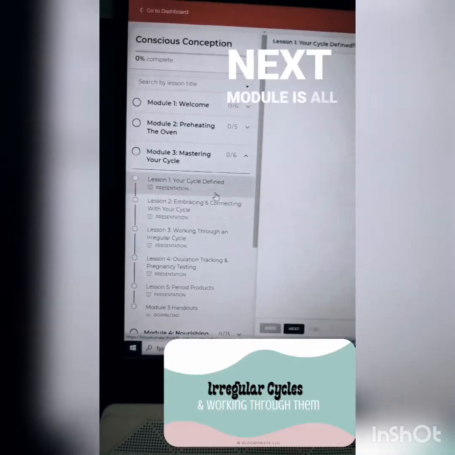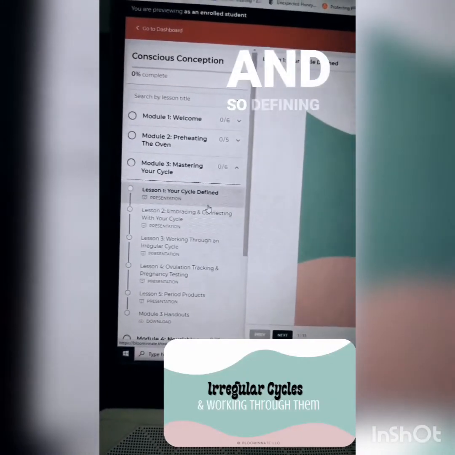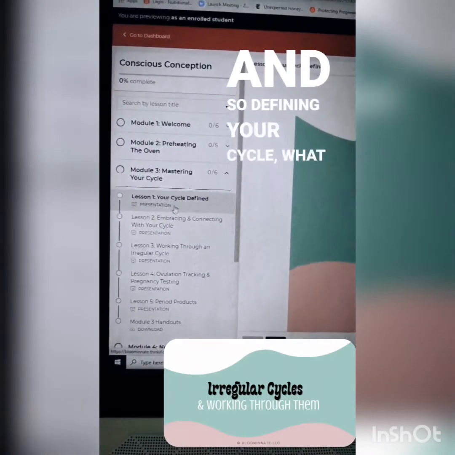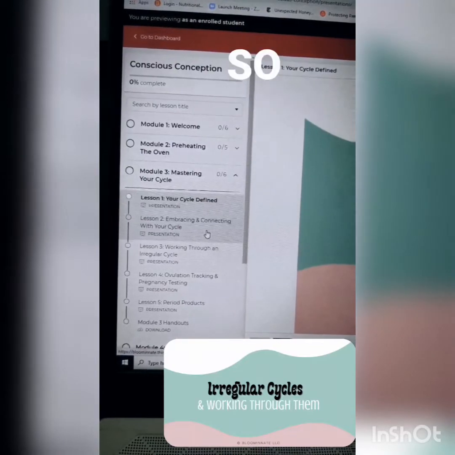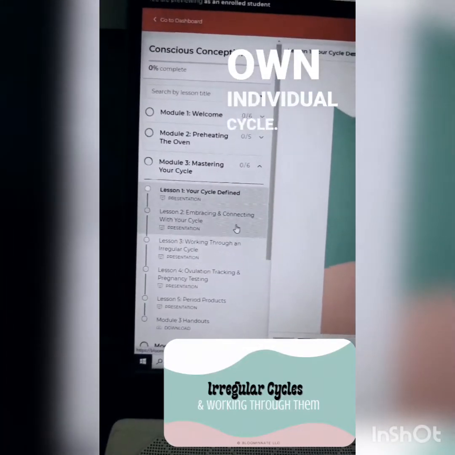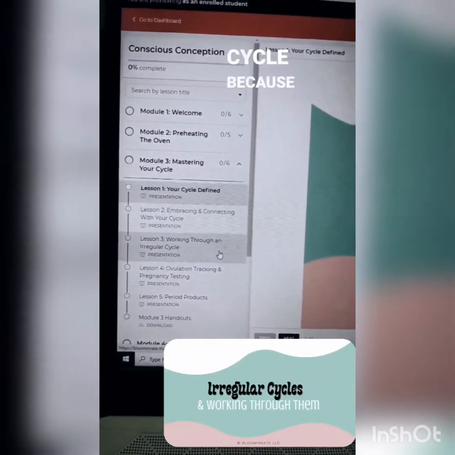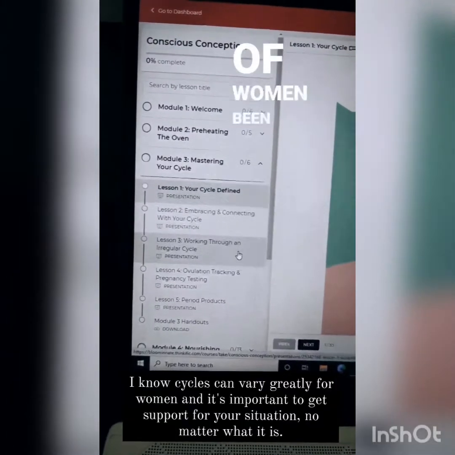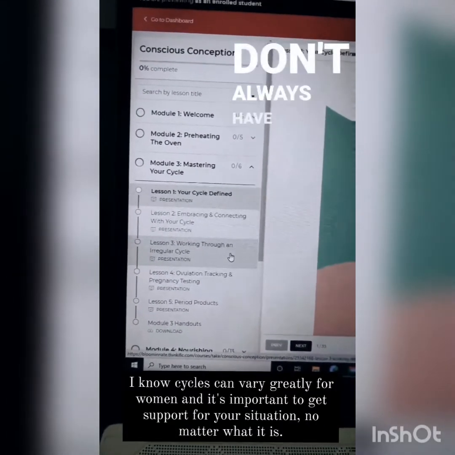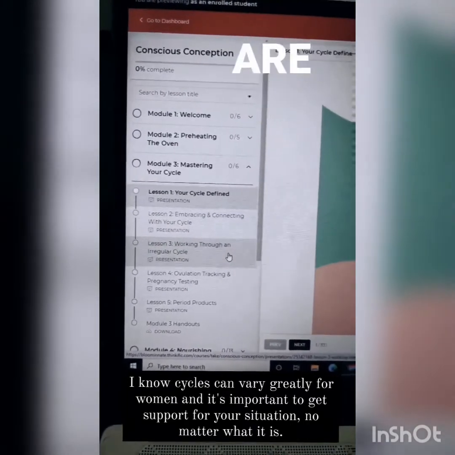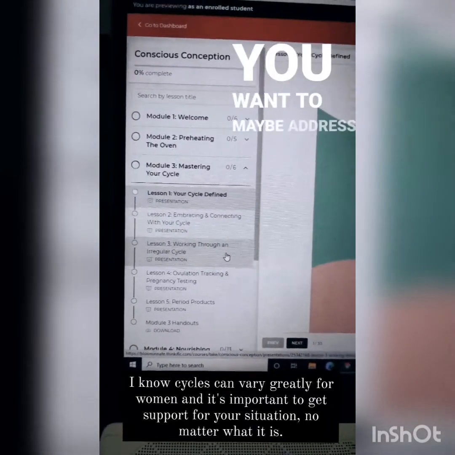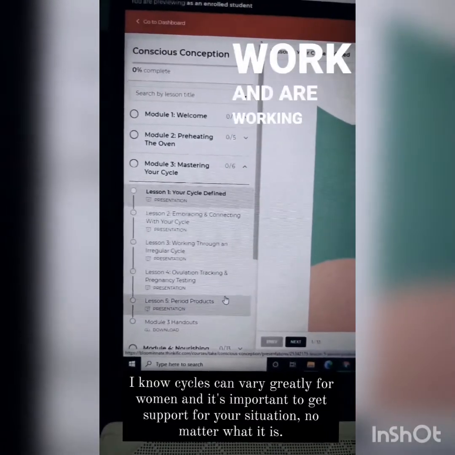Next module is all about the cycle, and so defining your cycle, what a cycle should look like, embracing and connecting with your cycle, so really tuning into your own individual cycle, working through an irregular cycle, because I know that a lot of women trying to conceive don't always have the most perfect cycle, or just don't even have a period in general, or there are some irregularities that you want to maybe address and are working through.